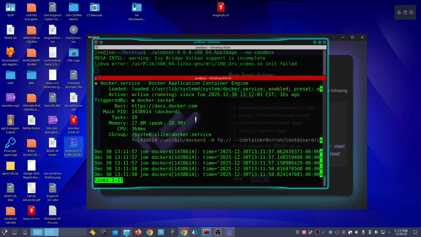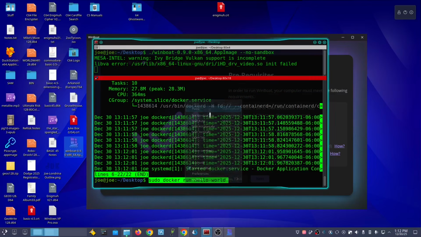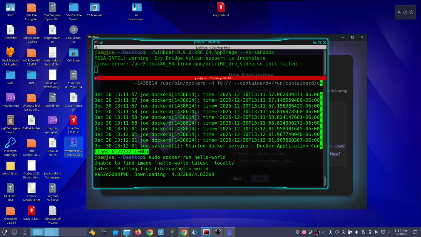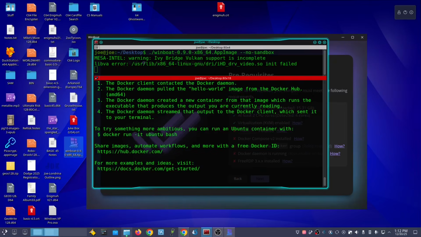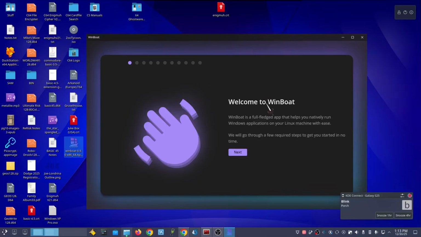Okay, we're checking the status of Docker. It is active and running. So next, we're going to test it out by typing sudo docker run hello-world. And you can see it's downloading, and it successfully downloaded it, so Docker is running good. So we'll close out of WinBoat and restart it.